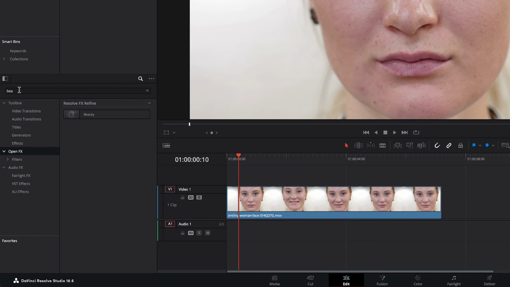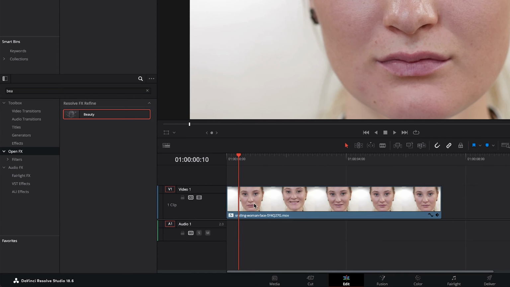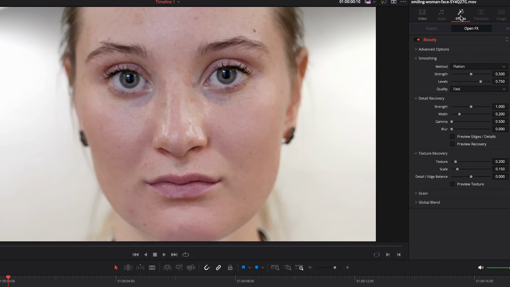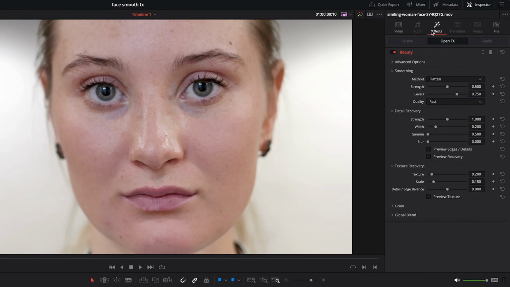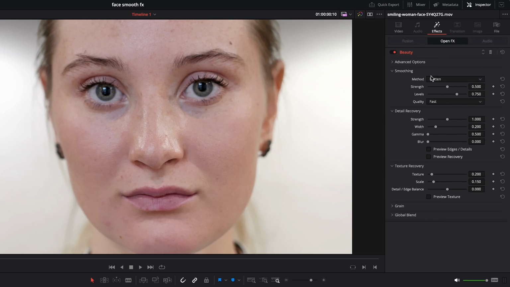What would make more sense is if anything you search for in the search bar pops up for any of these lists here, but that's not the way it works, at least right now. Okay, so let's take this and we will drop it onto our footage. And then over here, we want to make sure that we are in the effects tab. Sometimes you'll be in the video tab and you won't know where your settings are, so you can go over to effects. And right off the bat, you can see that it is starting to smooth the skin.